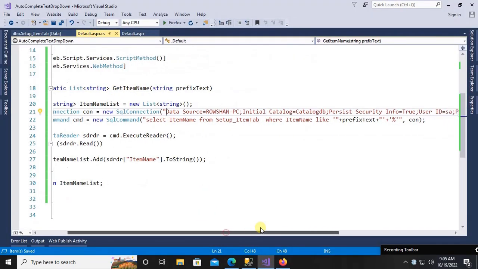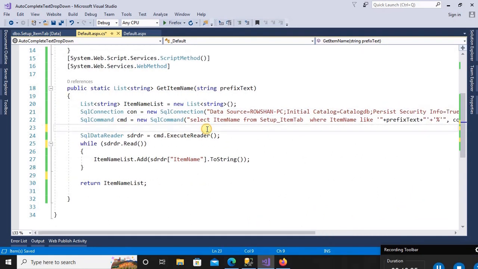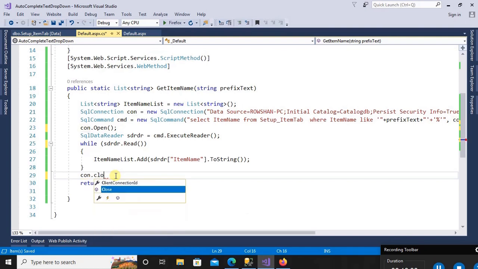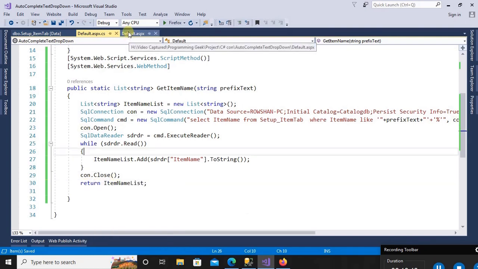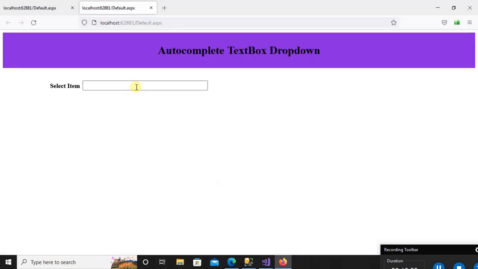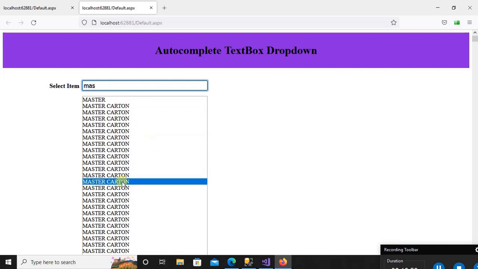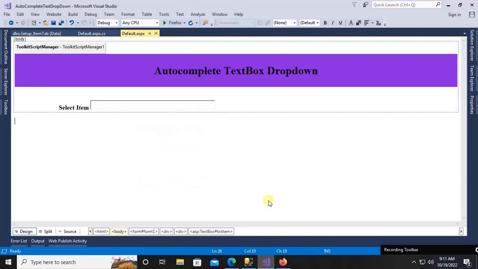Let's see the problem. Yes, it's the connection string problem. Put the SQL Server password here. Okay, now open the connection, con.Open, and finally close the connection, con.Close. Okay, let's view in browser. Yes, it's working fine. When I put M, it's displaying all the names with M, but it's displaying redundant, duplicate data.